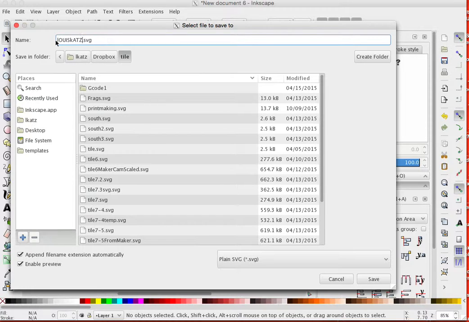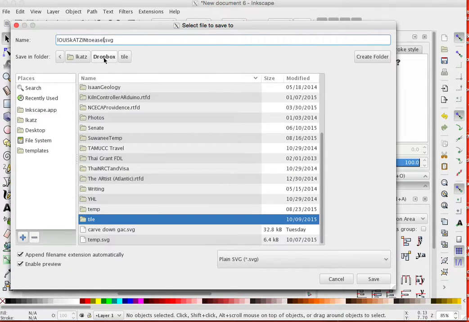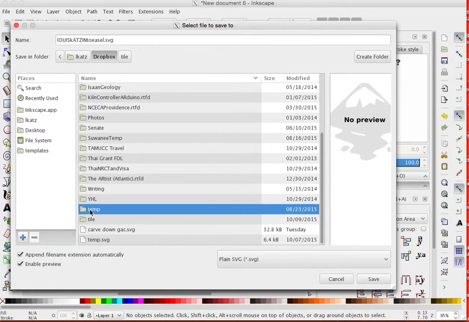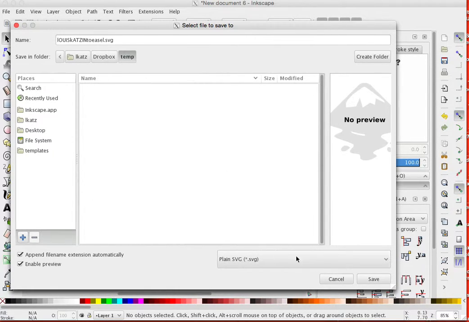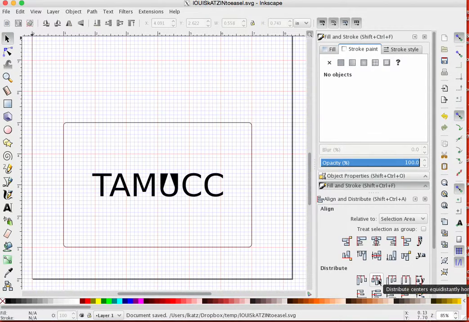So then I can save it as Lewis Katz into Easel. My caps lock is down. Into Easel. And I'm going to save it. I've got my Dropbox, I've got a temporary folder here. I'm going to put it into my temporary folder in Dropbox. Great. And so that should be all set.